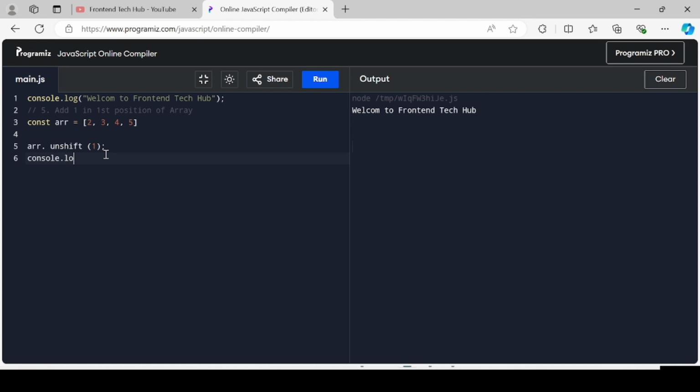So console.log array, that is added to the first position. So that was the fifth question. Now we'll move to the next question.